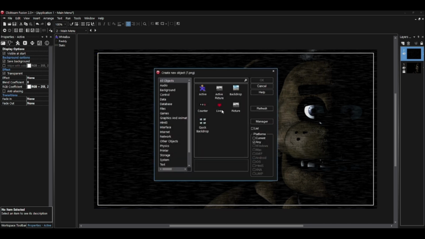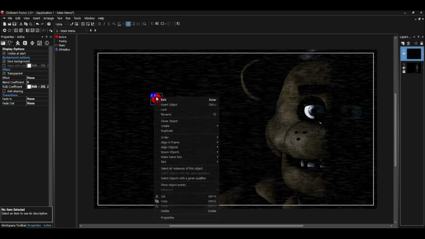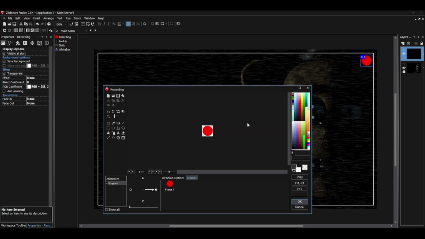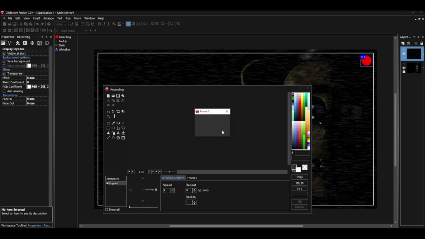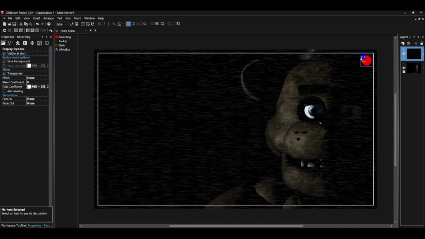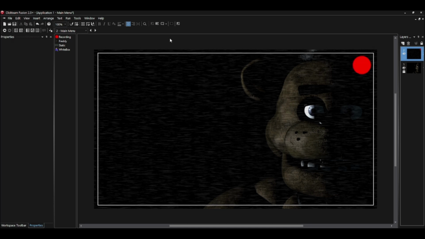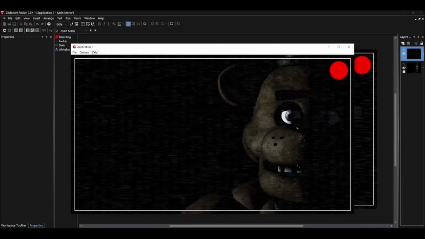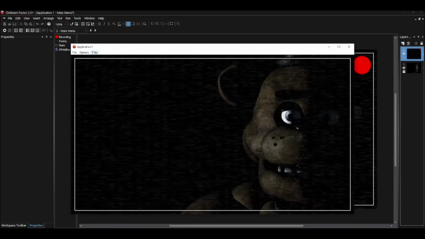Then I'm also going to drag in a red circle, name it recording, and I'll drag this to the corner, double click on it, and add a new frame. Now, we don't do anything to this frame, we leave it empty. Loop. And let's do 4. Now, it's flashing on and off like a little recording icon. I'm going to click this and drag it out a little bit to make it larger. Now, let's see how it looks. Boom. I personally like the added polish.